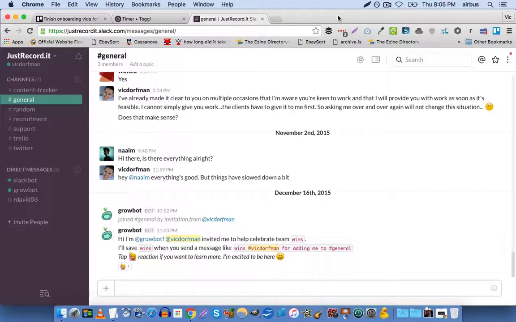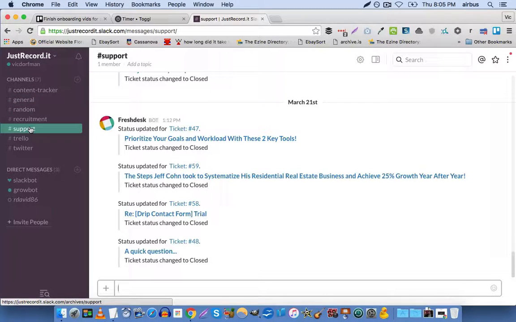We actually use channels to keep track of various parts of our business. So for example, we have our help desk solution, which is Freshdesk, integrated with Slack so that anytime we receive a support ticket in that Freshdesk inbox, we get a notification in the support channel for Slack.